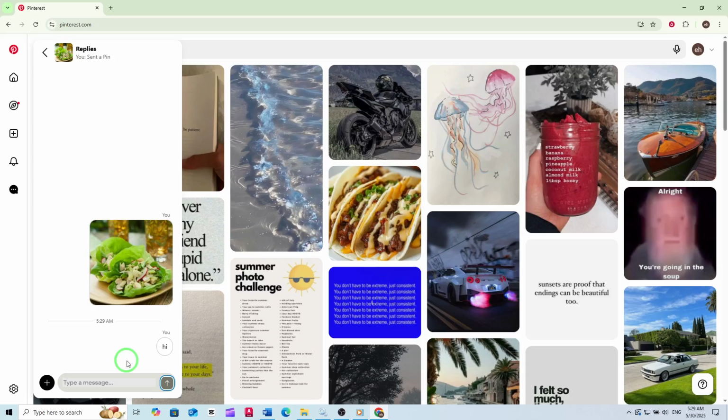And that's it! You've just replied to a pin in a Pinterest group using your PC. With this new update, staying connected and collaborating with your group has never been easier.